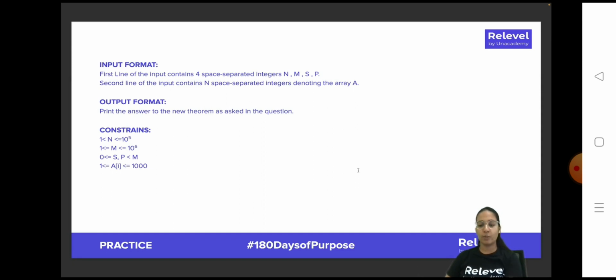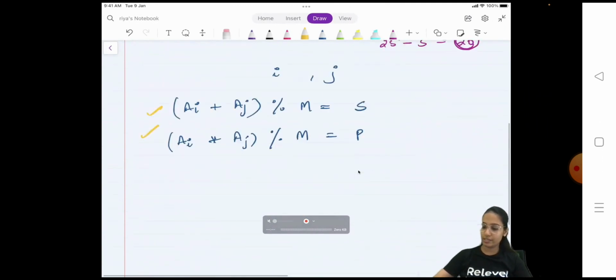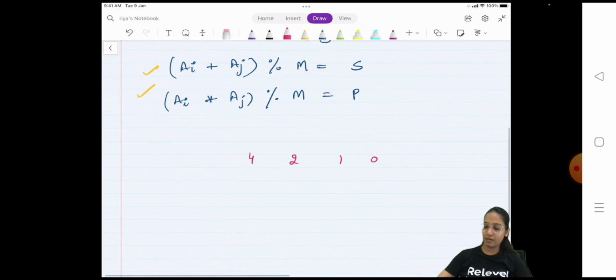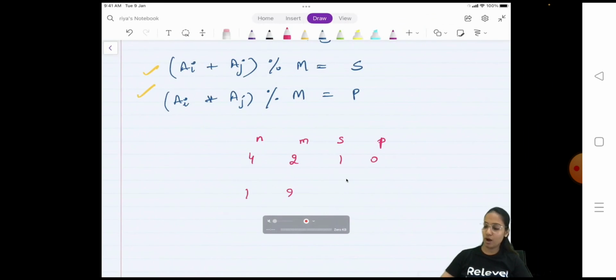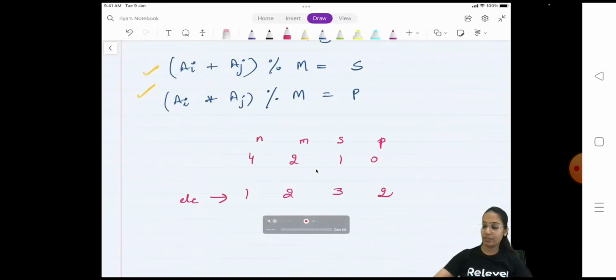So you can see here that the values given are 4, 2, 1, 0, which are n, m, s and p. So n is the size of the array, m is the modulo you take with, and s and p are the answers. And here the array elements given to you are 1, 2, 3 and 2. So these are the elements, and then you basically need to print the output. So the output is 4. Okay, how is that?